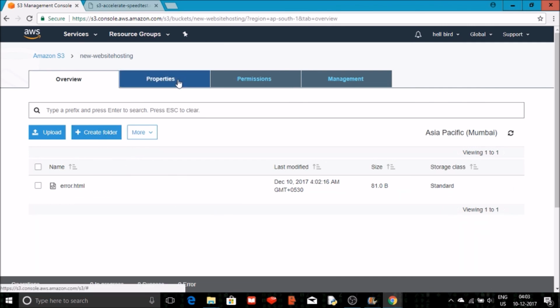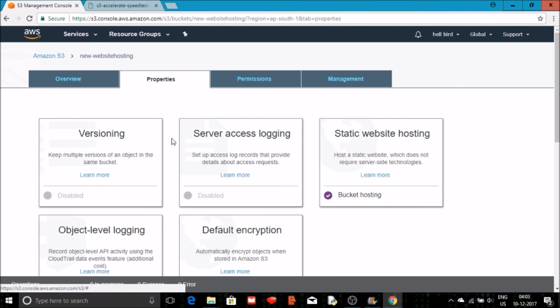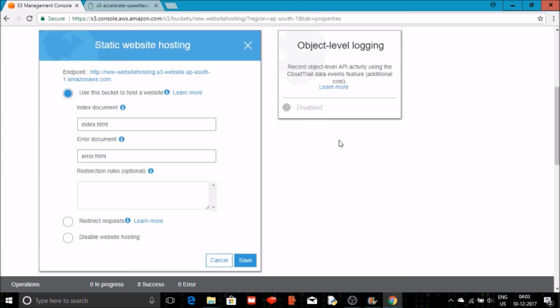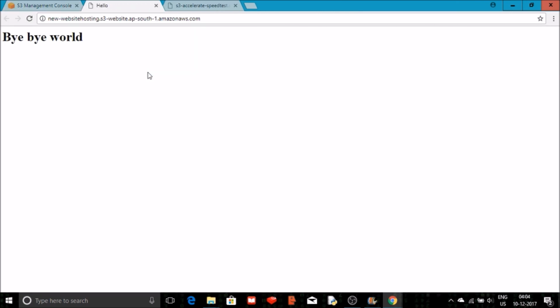We go to properties again, click on static website hosting, and click on the URL again. Here we go, and now our request is landing on the error.html page. Because we have just deleted the index, the website is now getting an error, and the error request is now landing on our error.html page, and it is showing up here.